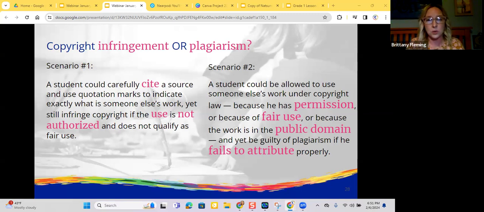In scenario 2, student A could be allowed to use someone's work under copyright law because they got permission, right? However, they're guilty of plagiarism because they didn't attribute properly. So you really have to look at the different scenarios or different examples that you're using, because even though you may be okay with copyright, you may be committing plagiarism and vice versa. So you have to look. With copyright infringement, you're really looking for permissions, but with plagiarism, you're looking for citations.